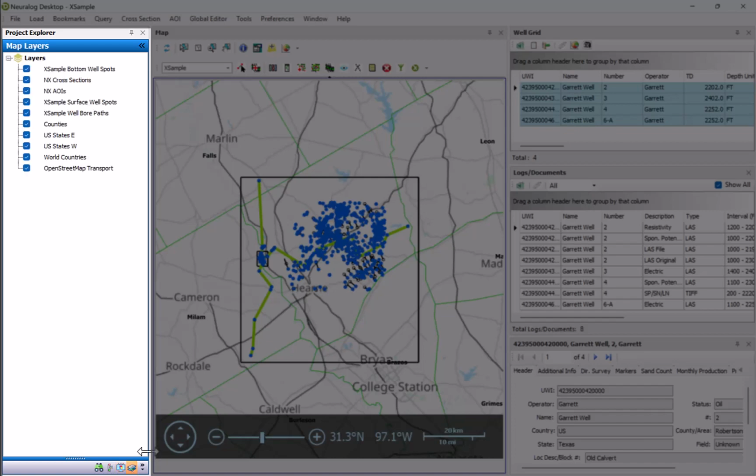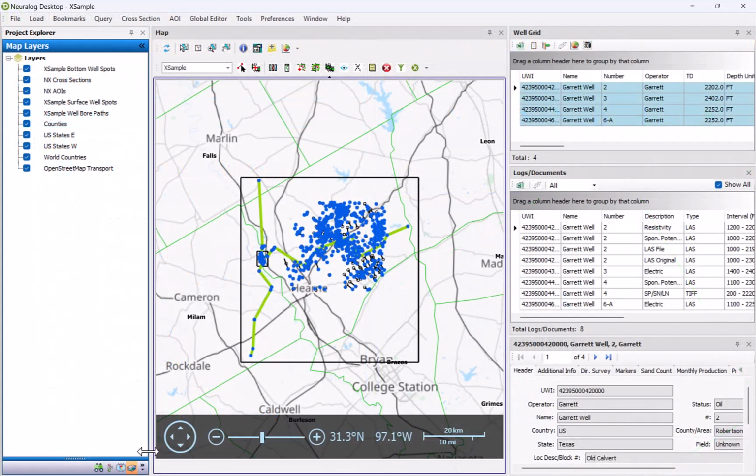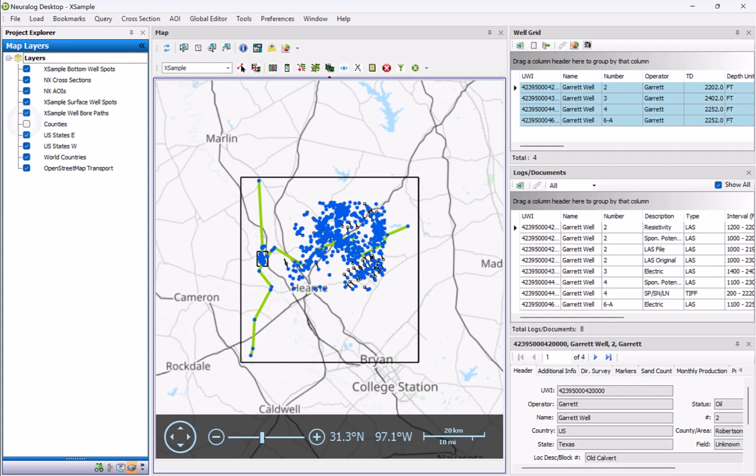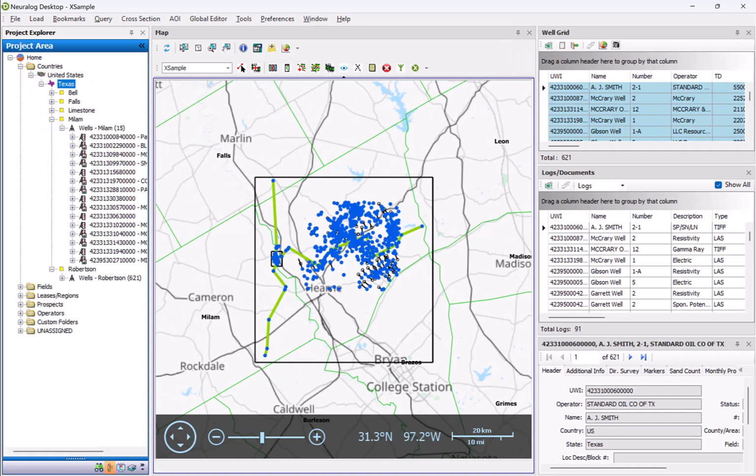Map Layers turns on or off any available map layer that has been overlaid on our project data. For example, we can remove or show county lines on our map. We can set a map layer's characteristics and properties, as well as delete and reorder the map layers. Now let's return to the project area and further explore the project.